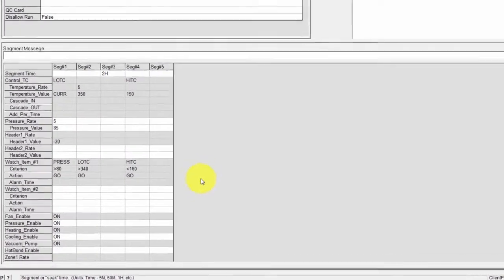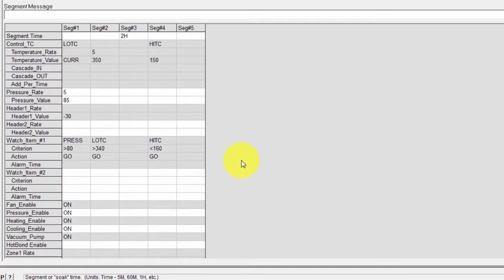Now that the cure has been completed, you can release pressure. You can release pressure at the existing rate by not changing the previous rate from segment 1. Alternatively, you can exit out and depressurize without a rate. Add an X to rate and set the pressure to 0. Add a watch item here for pressure and set the criteria to less than 1 and go as the action. This will tell CPC to wait until the pressure is below 1 psi and then move to the next segment.